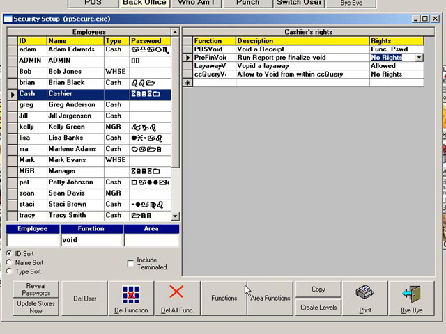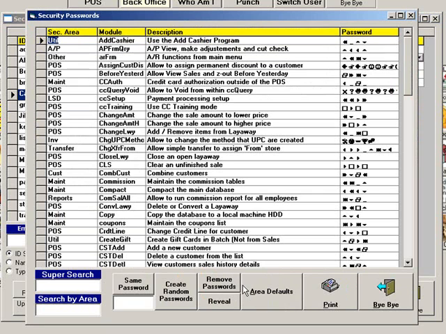To set up function passwords, click Functions. It is recommended that you create random passwords for the functions since it does not matter what the password is. If you assign the right function password, any manager can use his or her own password to provide access to the desired function.